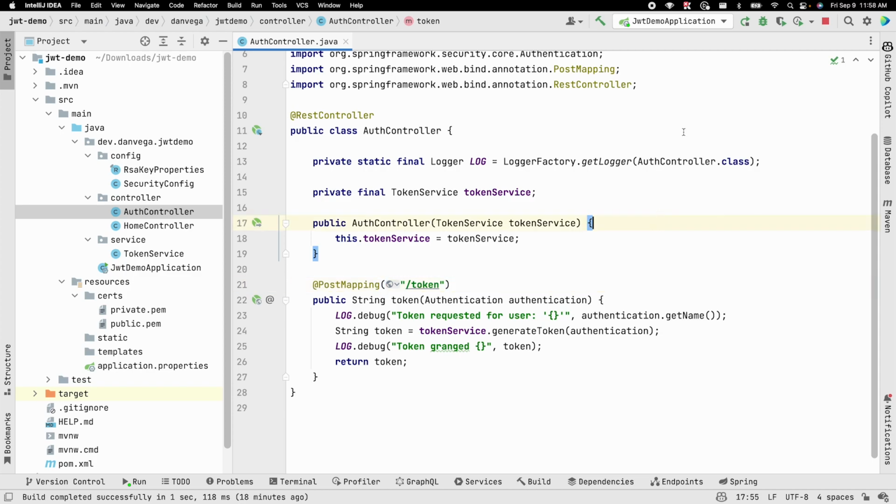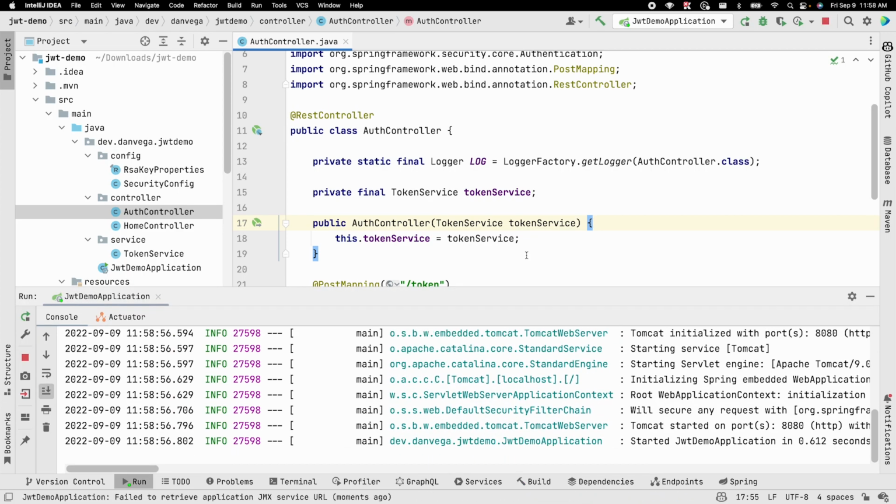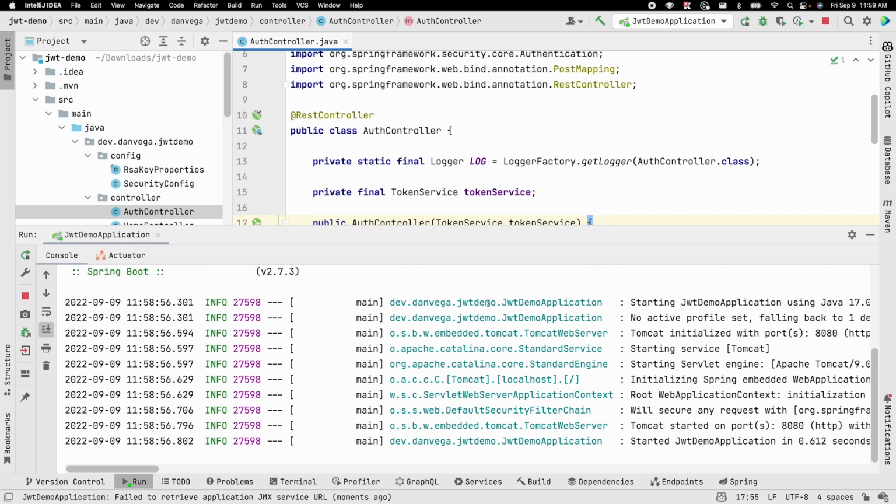And if everything was done correctly, we should be able to restart our application without any errors. Oh, and we did it. The demo gods are smiling upon us today, my friends. So everything should be working, right? But we need a way to verify that it's working.